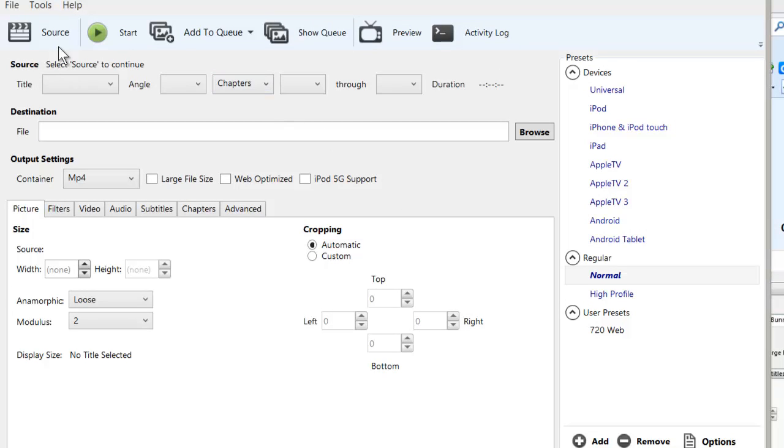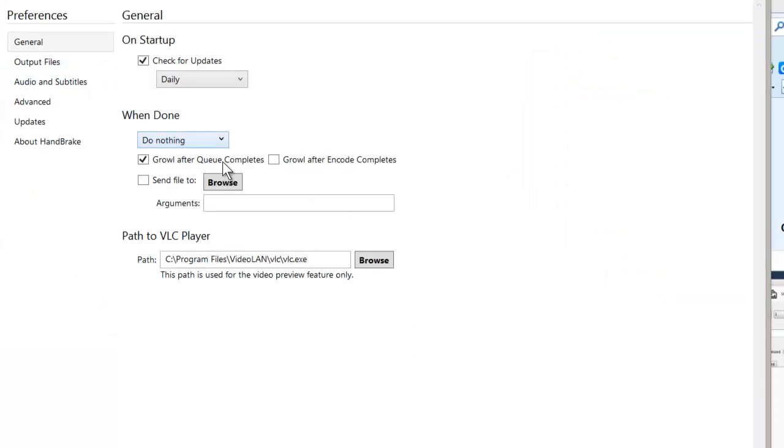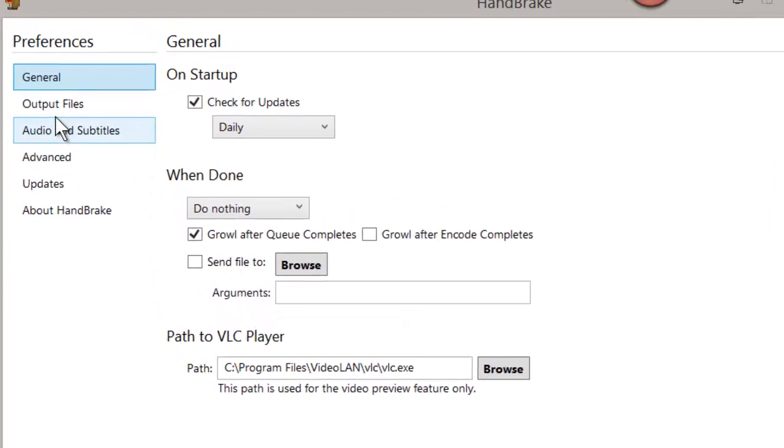So first of all, across the top, you can specify the source. You start your queue, do previews. You've also got devices that you can go to. Then you've got presets down here, and then you also have user presets. So to go through what we're going to do, the first thing you want to do is probably go into Tools and Options. And under Tool Options, you're going to have General. Obviously, check for daily updates and what you want to have done.